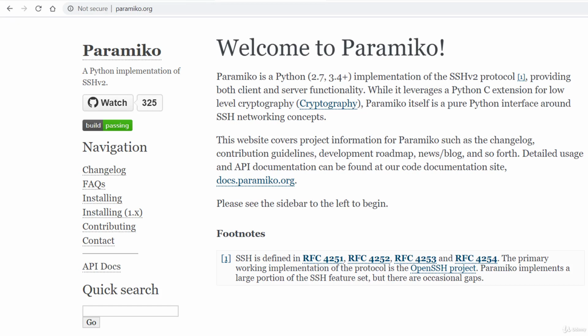We'll start an important section on Paramiko, which is the Python implementation of the SSH protocol. Paramiko itself is a pure Python interface around SSH and networking concepts. It uses the C programming language to obtain the highest performance for low-level cryptographic concepts.